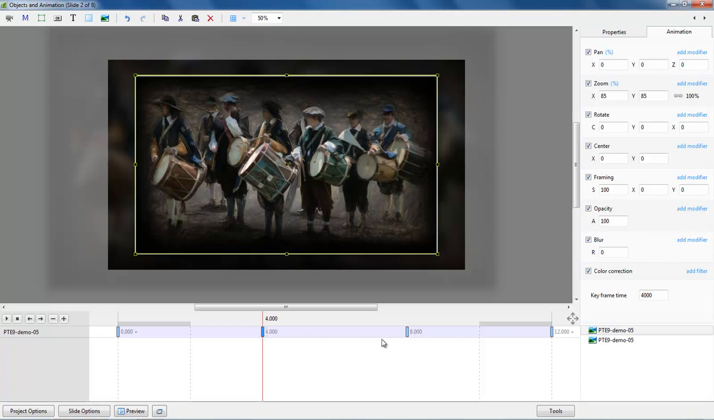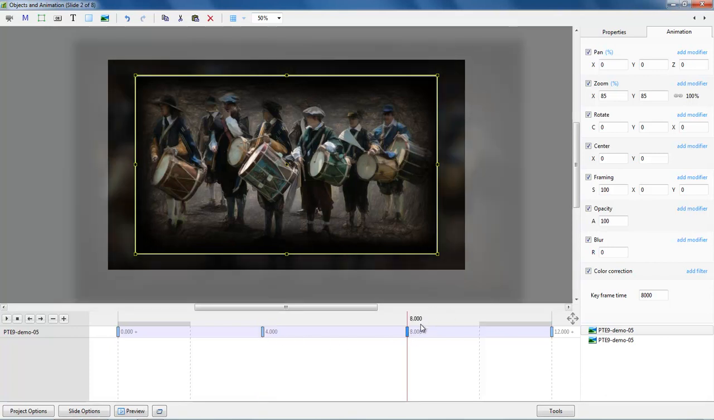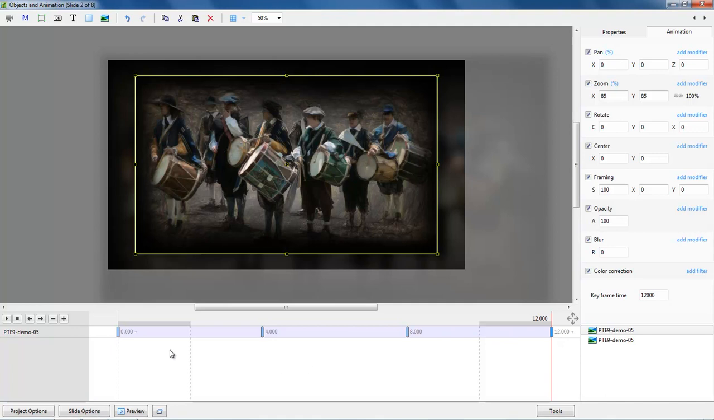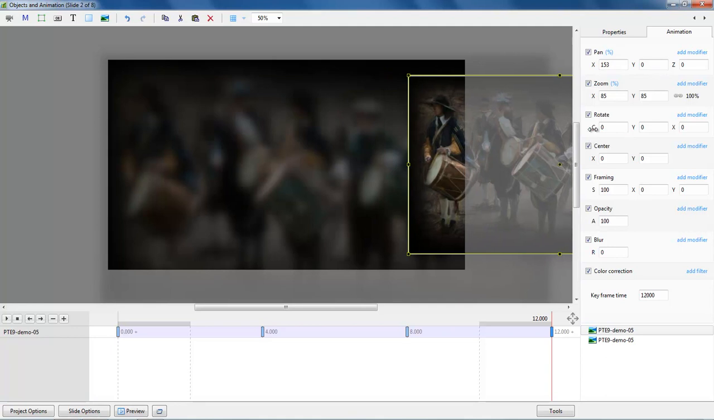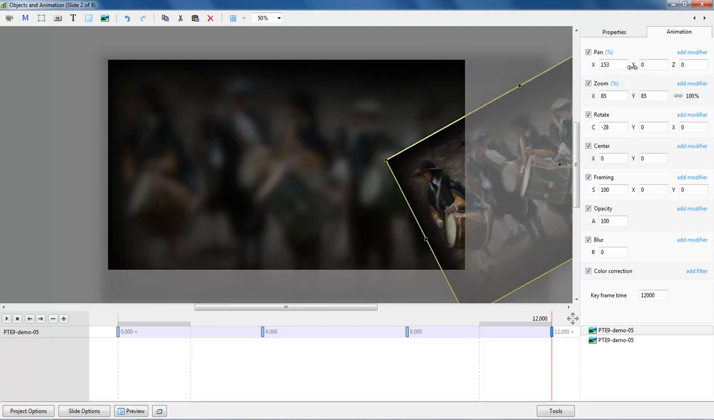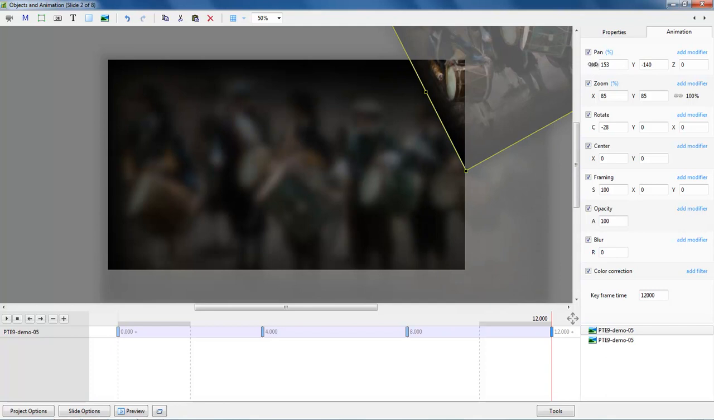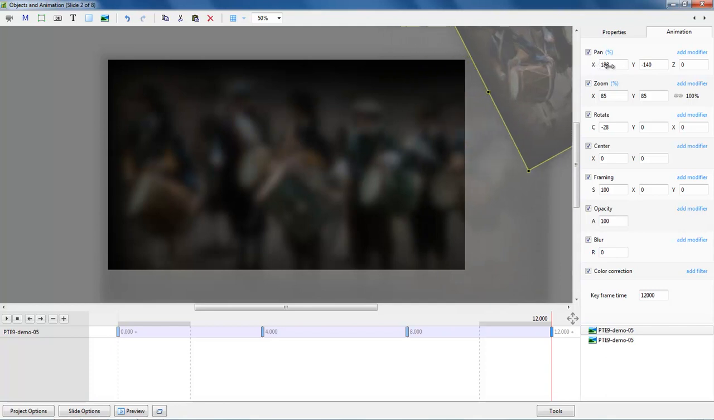Between here and here, I want the image to do absolutely nothing. Just want it to sit there and look lovely, so we can look at the image before we decide what happens between this keyframe and the end. And if we brought it on from the bottom left, well, let's take it off at the top right. I'll bring it to the right. I'll give it a bit of rotation. I will bring it up. That means I need a bit more pan, and you can see what we have.